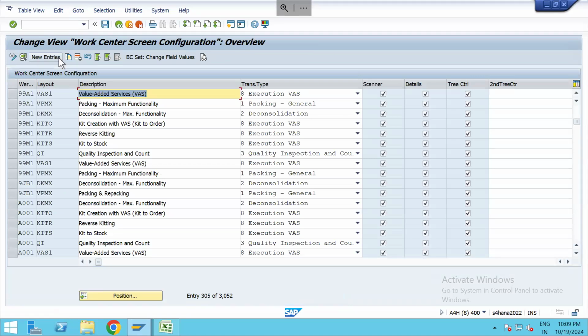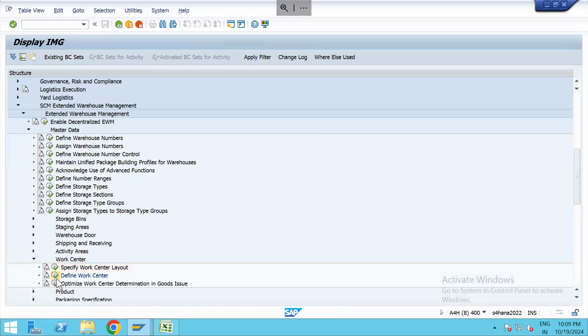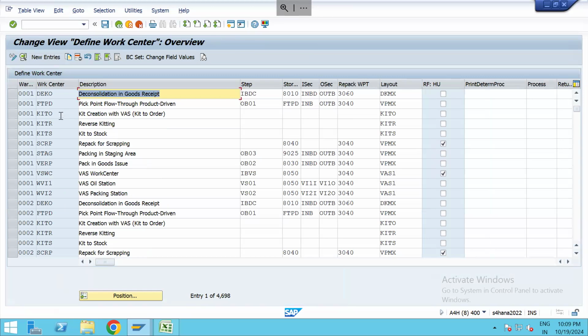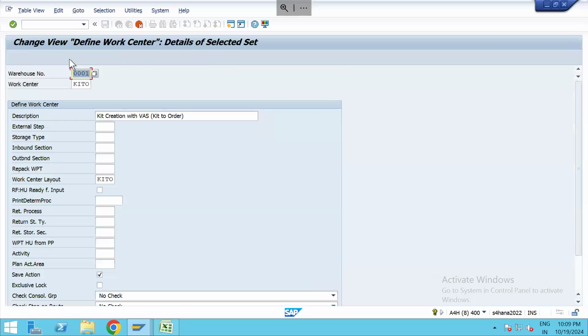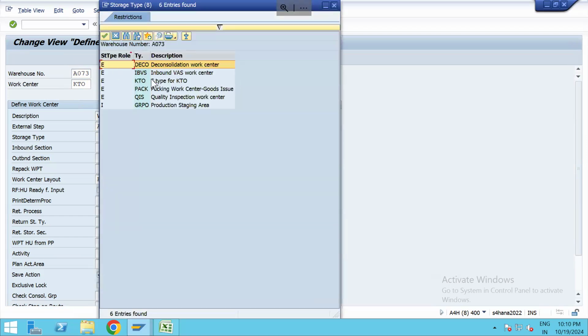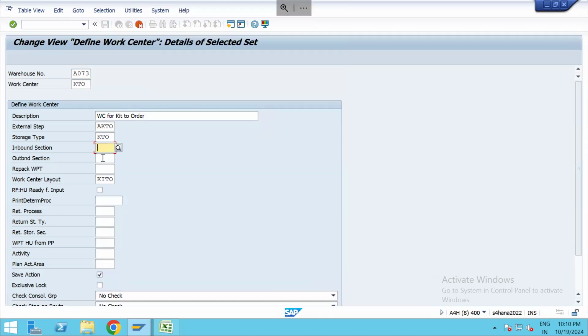Come back, define work center. Again, you see there is a work center with the name KITO, that is kit to order. We can make a copy of it for A073 KTO, work center for kit to order. What is the execution step? AKTO. Storage type is KTU. No section I had defined.